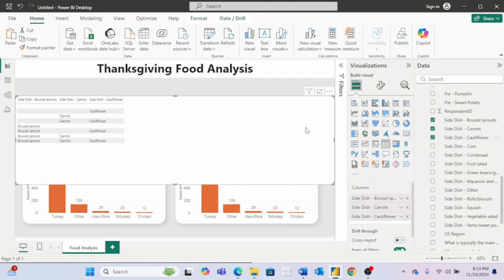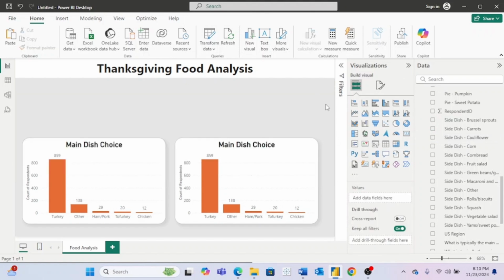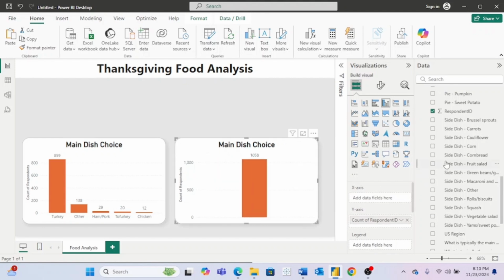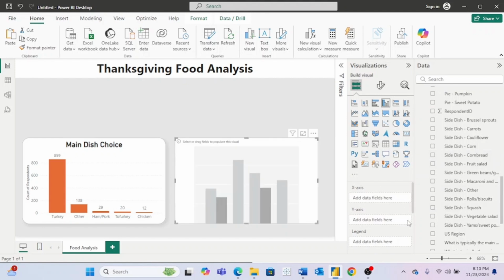Okay, that doesn't work. So let's scrap that. And to delete that, all I did was click on the chart and then click the delete button on my keyboard. So instead, I'm going to remove this main dish groups and I'm going to remove this respondent ID because for this next one, we don't need both of these.